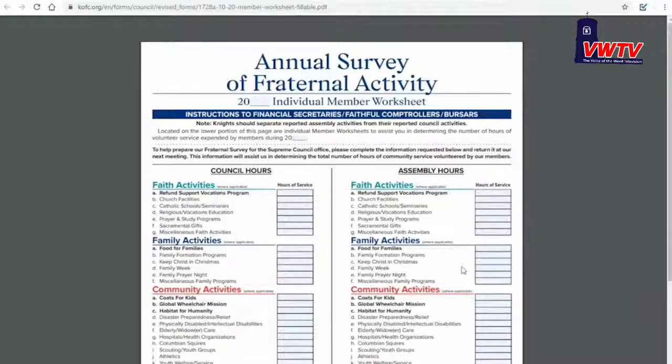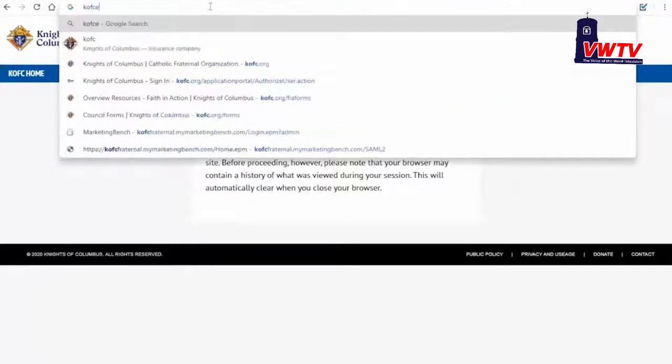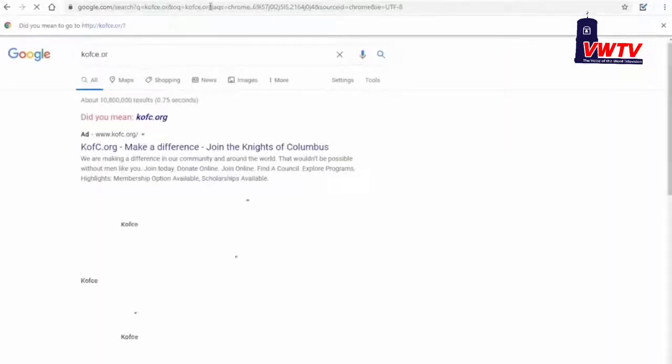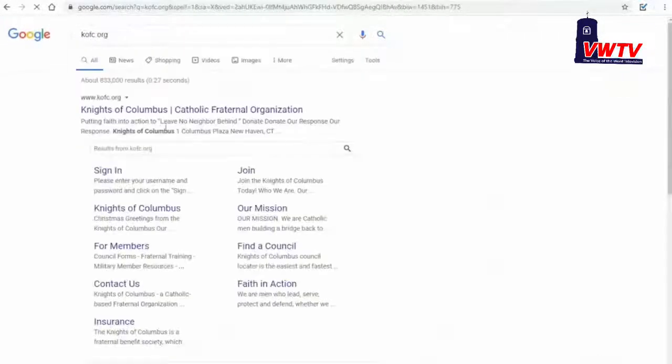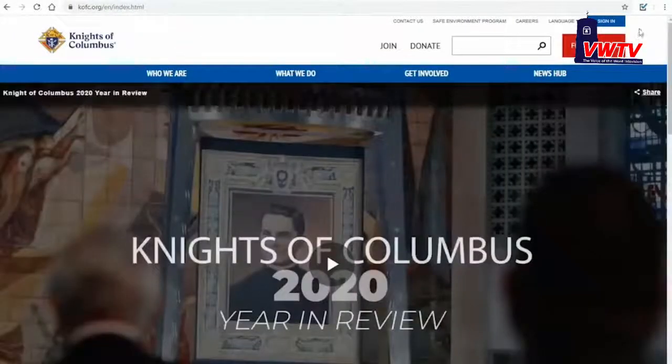Now that you have completed the data collection step of the Annual Survey of Fraternal Activity, it's time to submit the form. Note that you must be either a Grand Knight or a Financial Secretary, Faithful Navigator, or Faithful Comptroller to submit the Annual Survey of Fraternal Activity. The primary and easiest method to complete form number 1728 is by logging in to Officers Online. To access Officers Online, visit kfc.org.